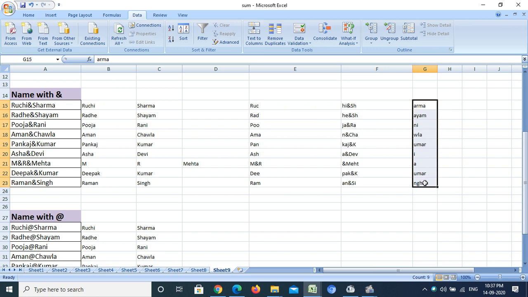So in this way, you can split your text into different columns according to your choice. You can go for the Delimited option, that is, whenever the separator occurs, you can split your text into a different column, or you can split according to your need. That's it for this video.